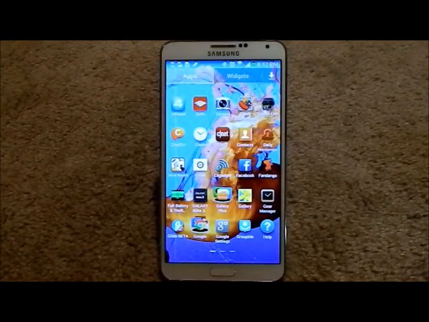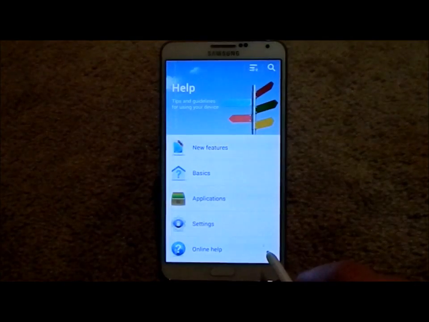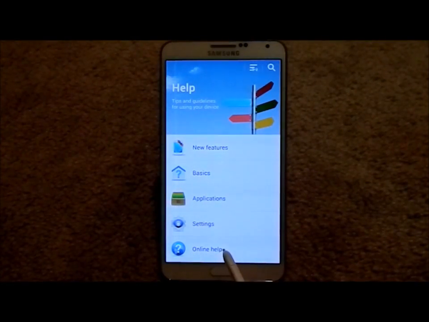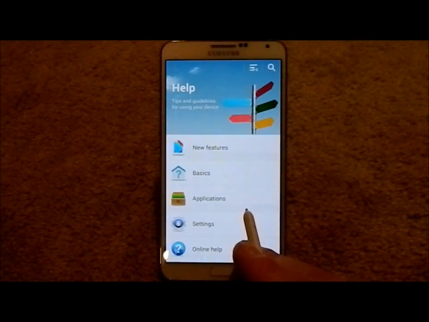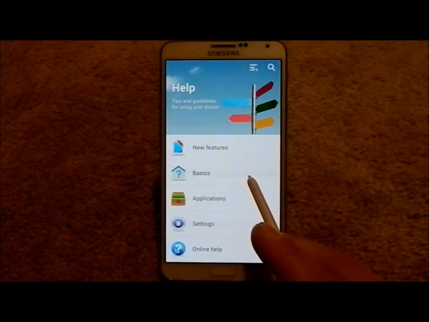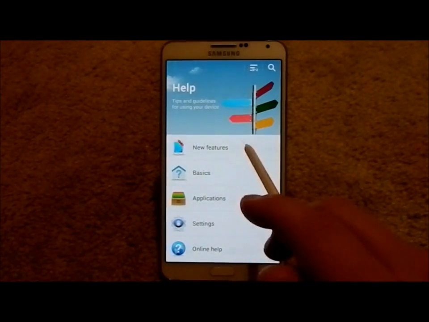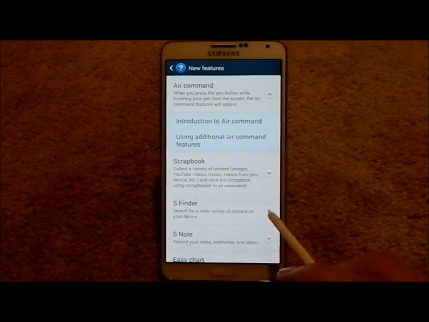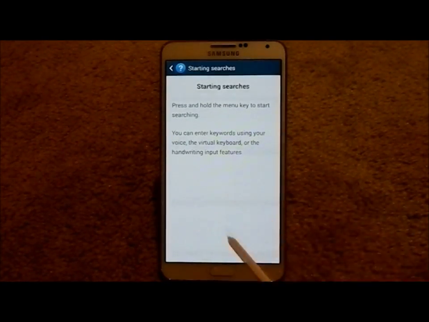One of the things I love about Samsung is that they actually give you the tools to learn everything about their devices. So for instance, down here is a preloaded app called Help. Once you click on the help icon, this is going to show you where the online help is at, the different settings in the device, the applications that's preloaded. You also have basics, helping you with answering phone calls and sending text messages, attaching pictures to text messages, things like that. And then the new features pertaining to this device in terms of the S Finder. So it's going to show you how to start a search. So it's going to tell you how.